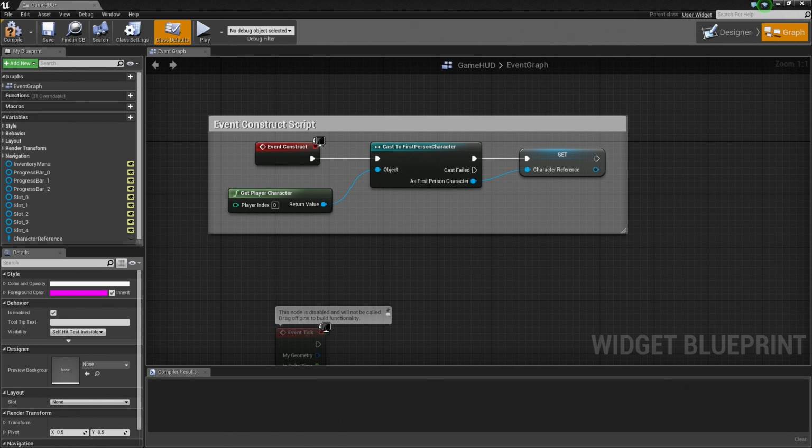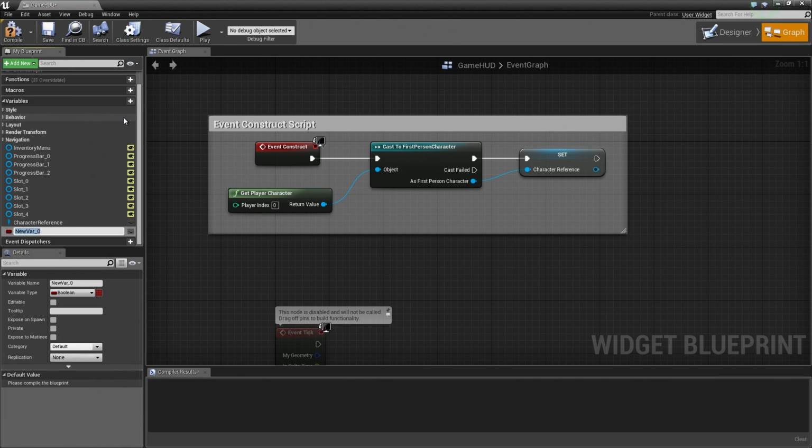And on the graph, what we're going to do is create some variables. So the first one that we're going to need to create in the My Blueprint panel, let's click the Add Variable button. First variable we're going to create is called Activate Inventory. So this allows us to toggle on the is enabled property of our inventory. The next one that we're going to create, let's create another variable. And this one's going to be called Inventory Visible.